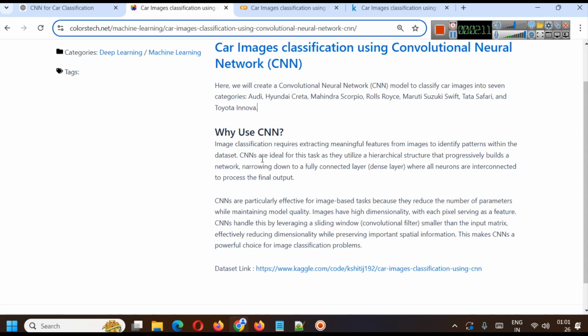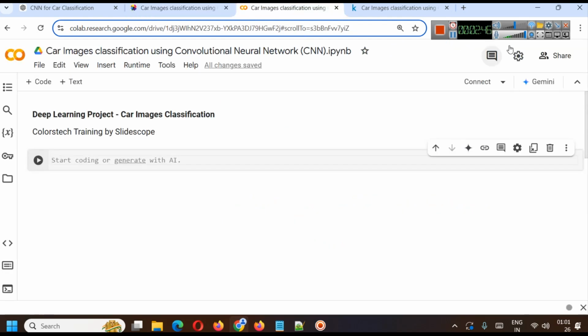Why should we use CNN? Image classification requires extracting meaningful features from images to identify patterns within the dataset. CNNs are ideal for this task as they utilize a hierarchical structure that progressively builds a network, narrowing down to fully connected layers, that is dense layers, where all neurons are interconnected to process the final output. We have done some basic tutorials about what CNN is, how it works, and its basic principle. Here is the practical implementation of CNN.